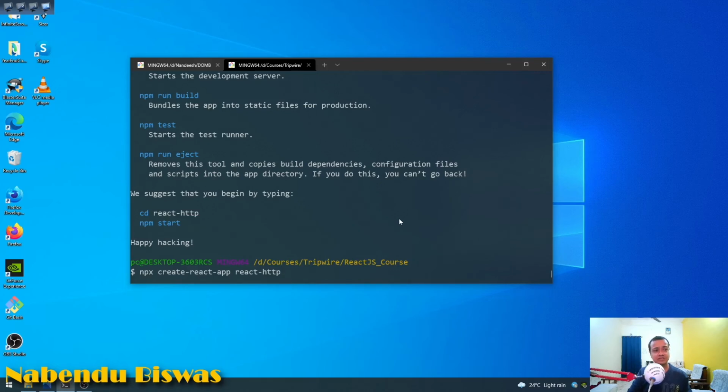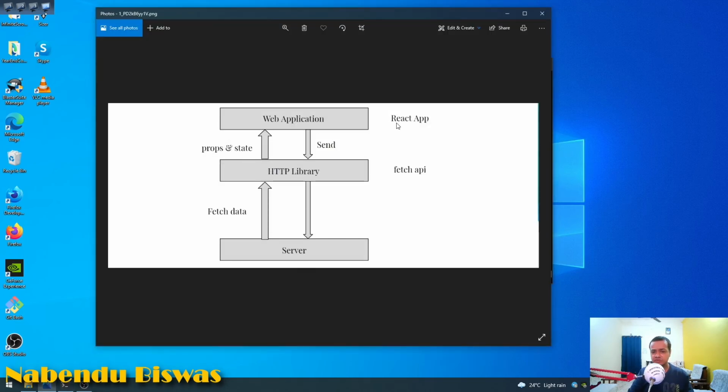We add it by external libraries like Axios or the built-in fetch which is there in the browser. So what does that mean? Suppose this is a web application which is a React app, then we have an HTTP library like the fetch API, and it will send the request through this HTTP library to the server, and from the server it will fetch the data. Again the HTTP library will come here, and then with props or state we will use it. So this is how the flow will work.